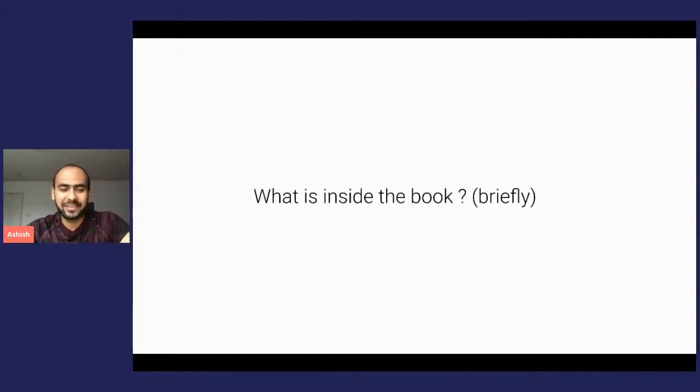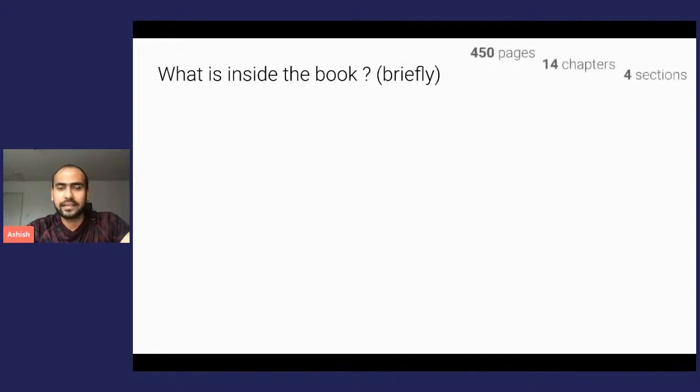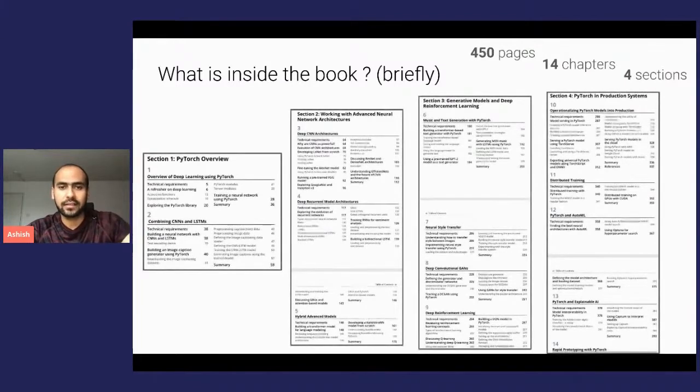All right. So apart from the motivation and the process, what exactly is this book about? Firstly, this book is 450 odd pages long, split across 14 chapters, which are further split in 4 sections. And the 4 sections are like the following. So you have the overview of PyTorch, the deep learning framework. And when we say deep learning framework, it's kind of necessary to also remind about deep learning again. So that's the idea of the first section.